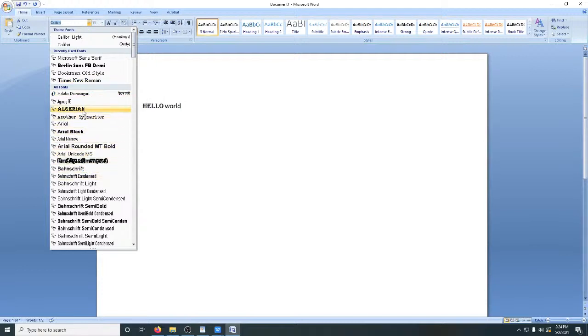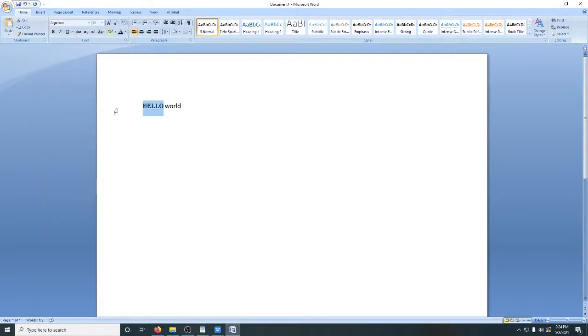Select a font of your choice and then click at it once using the left mouse button. Click at it once and automatically that selected word will have the property of the font face that you have selected. I've actually selected Algerian font face. Then I can also change this word world.